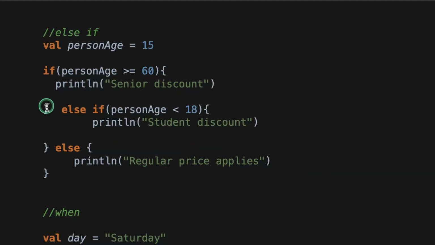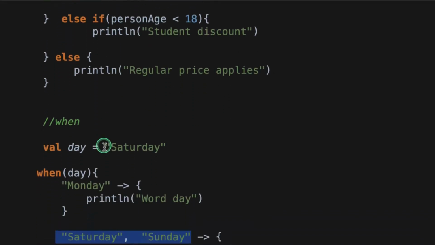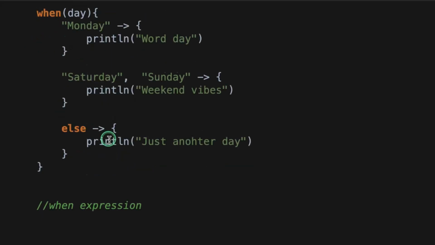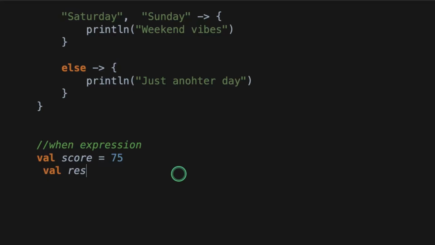So if you find yourself with so many conditions and you have to stack and write a lot of else if, then it will be better to convert it into a when statement. You can also use when as an expression. So we have a variable called score and result. Then you bring your when.